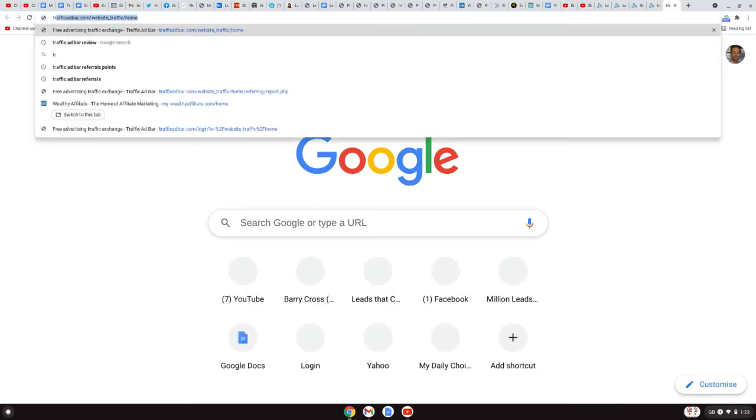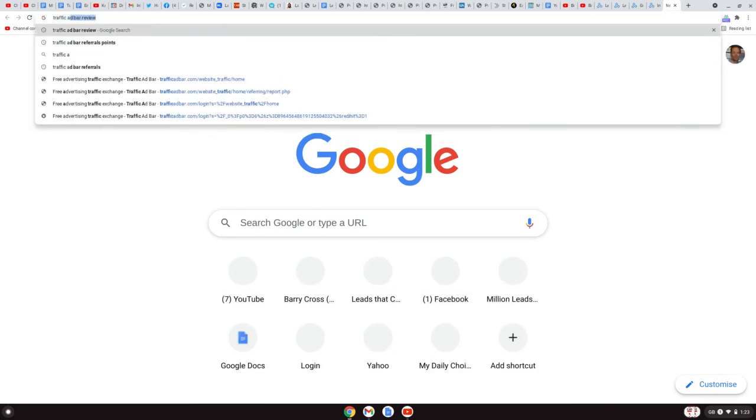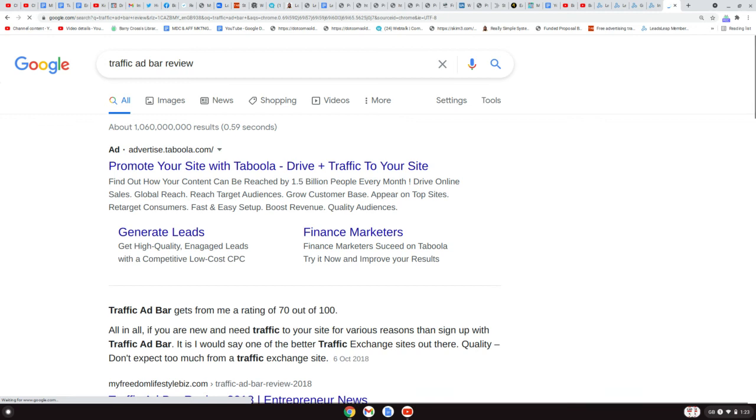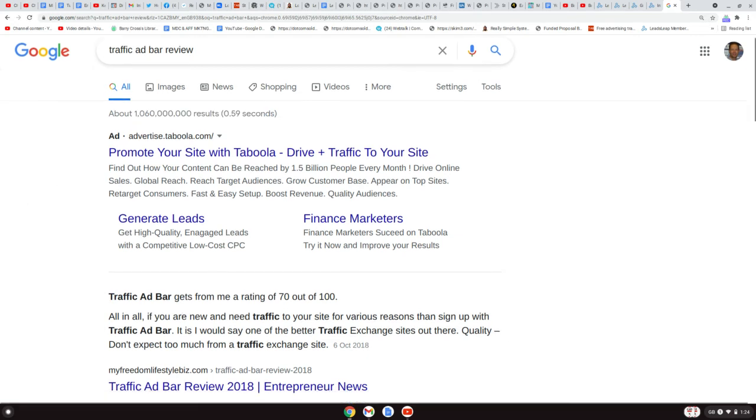Now let's have a look here. I'm going to type in here traffic ad bar review. So these, because LeadsLeap has been around since 2008, it's what's called a high authority site. So under traffic ad bar review, traffic ad bar's a website traffic site that I promote. Been around for 10 years and over 1 million results.